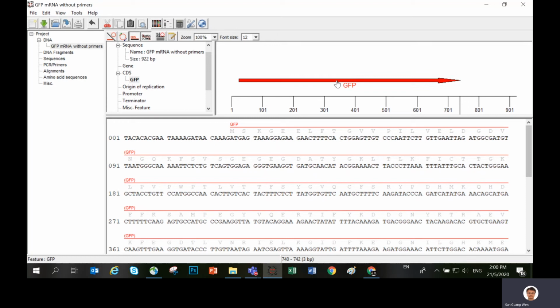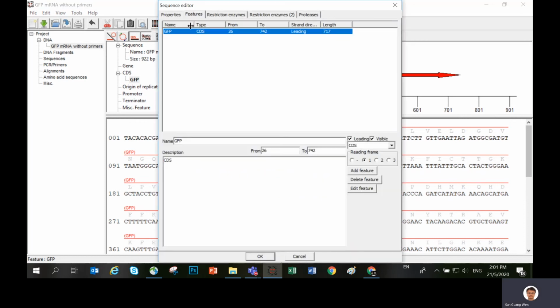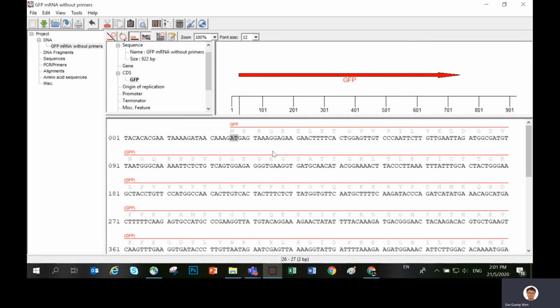Previously I have demonstrated how to add this entire coding sequence as a feature. If you click this edit feature, you can check this coding sequence, and I asked you to put the reading frame as 1. So what is the meaning of reading frame 1?